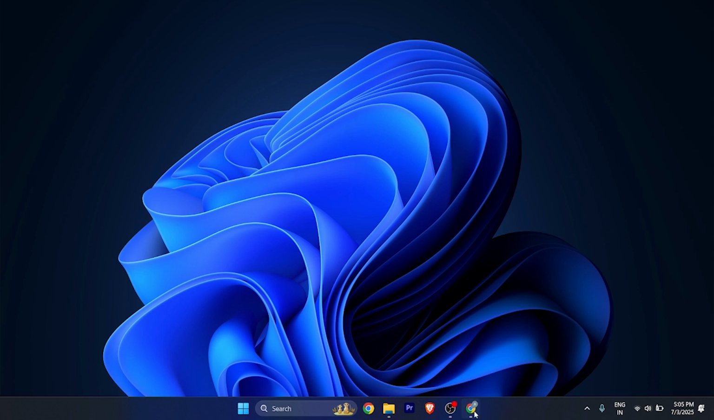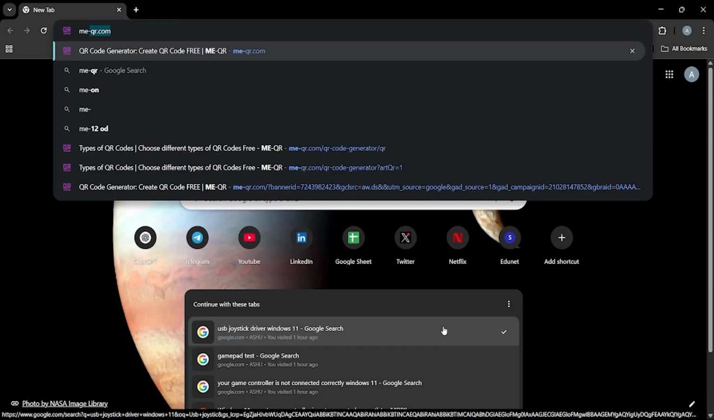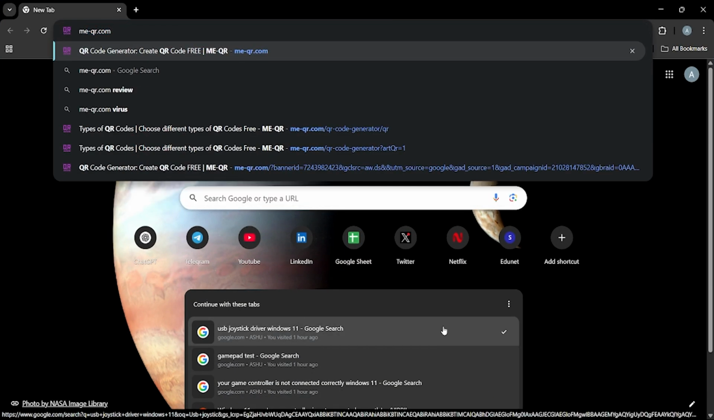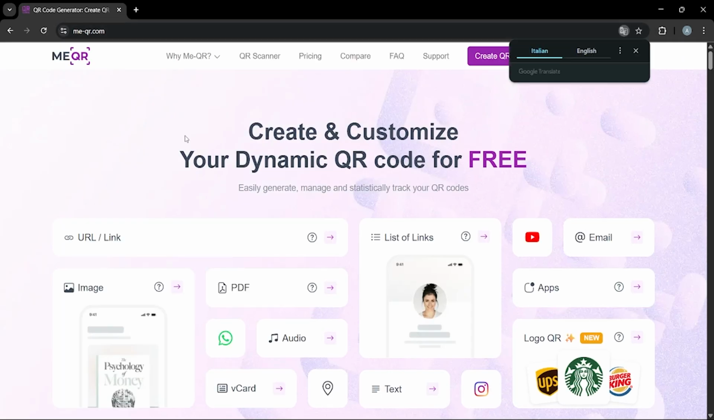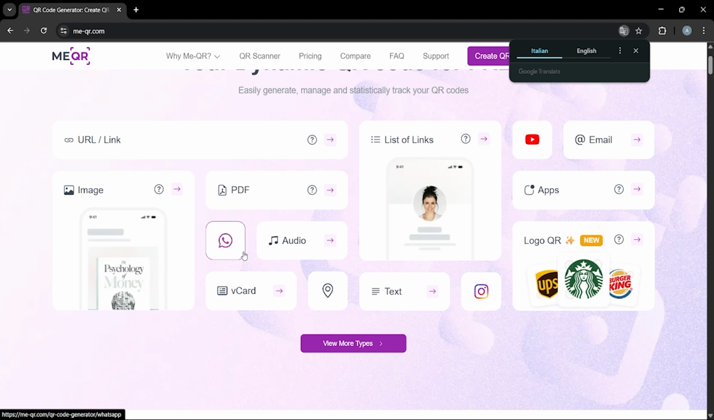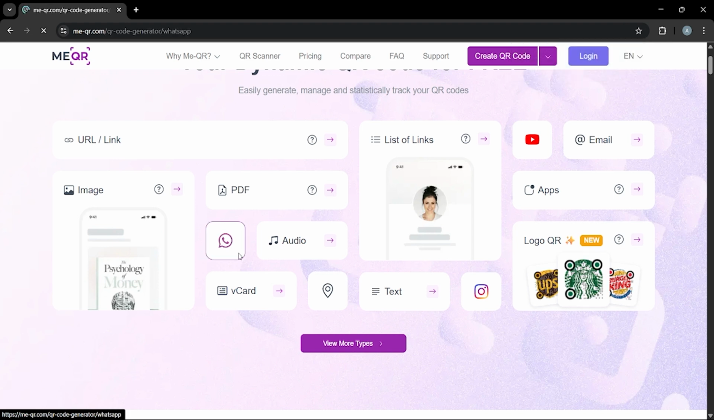Now, in order to do it, just simply open any browser you have, and here you have to write meqr.com. You can see the right website over there. Just simply hit enter and wait for the site to respond. Now here, you need to scroll down until you see this option which says WhatsApp. Just simply tap over there and wait for the site to respond.